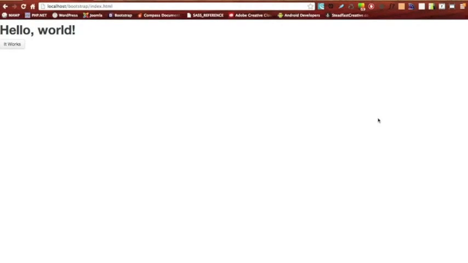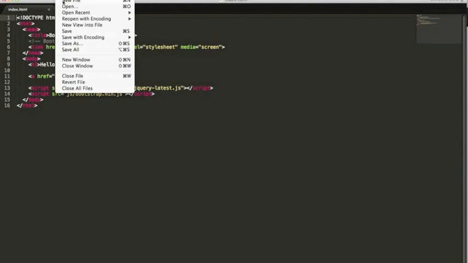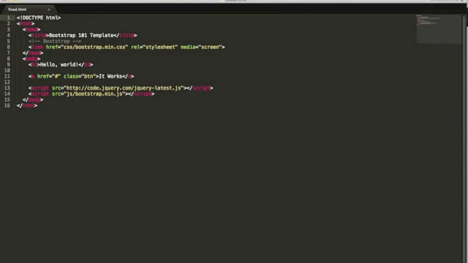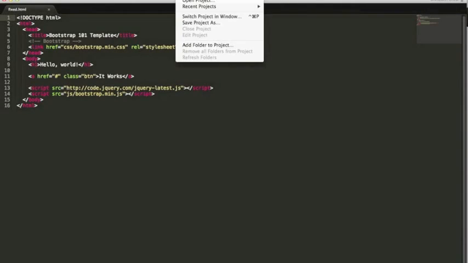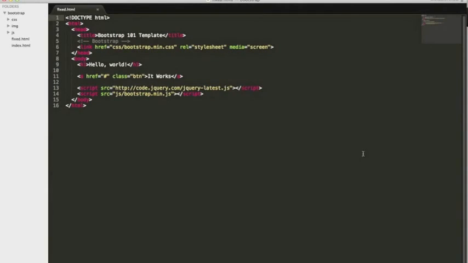All right, so now that we know that it works, let's go ahead and dive into some Bootstrap. The first thing we're going to talk about is scaffolding. So let's go back to our index.html and save it as fixed.html, because the first thing we're going to do is a fixed width layout. Before we get started, let me just add this to the folder. There we go. All right.